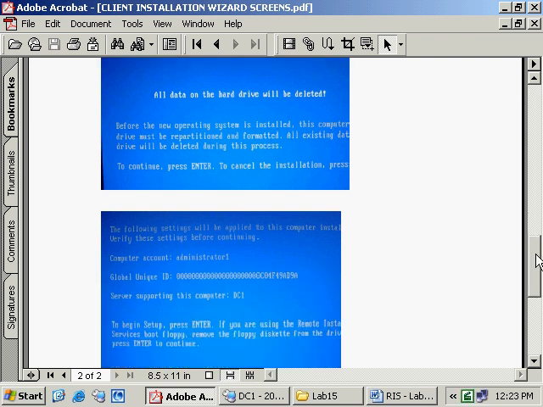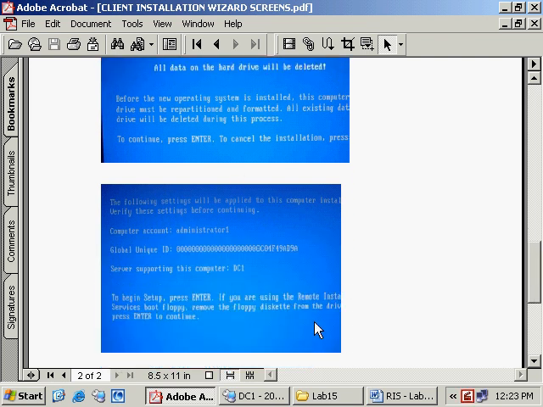Once you press enter to continue, you will be presented with the next screen. This screen is telling you that your computer name will be administrator1, and this can be controlled, and I'm going to show you how to control it. Basically over here it's saying that it will create a client computer whose name will be administrator1. What it did was it took the username. Remember, we entered the username administrator to log on to the RISC server. It takes the username and increments it by 1.